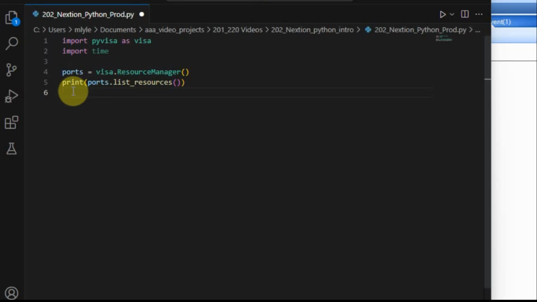Then I'm going to call the ports that are connected to the laptop ports. So the first thing you do, in this line here, is ports equals visa.ResourceManager. You're collecting the ports that are currently available on the device. Then I'm going to print the ports that are available. Right now I should only have one, because I just have the Nextion plugged in.